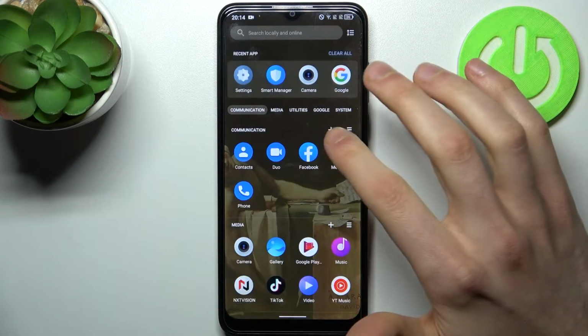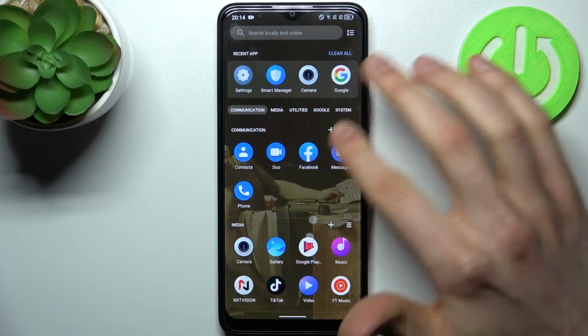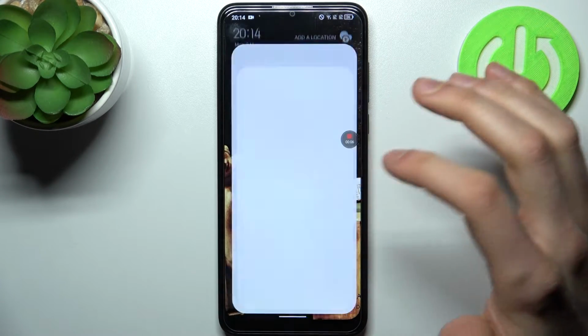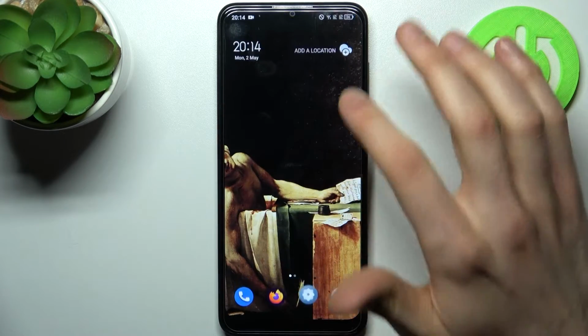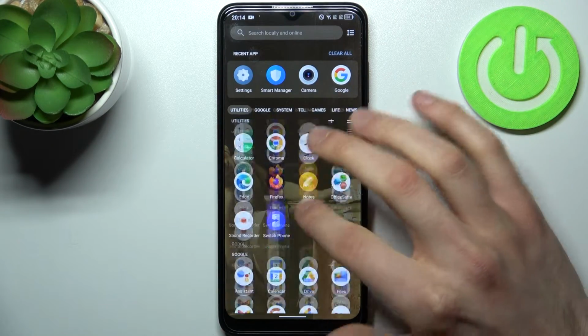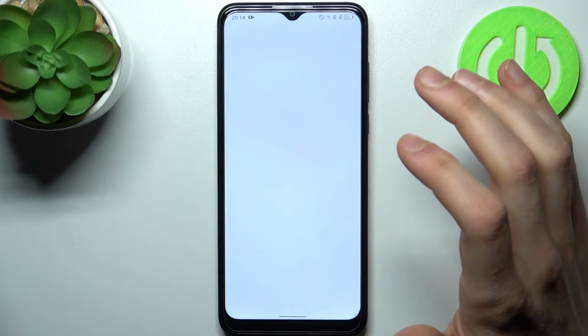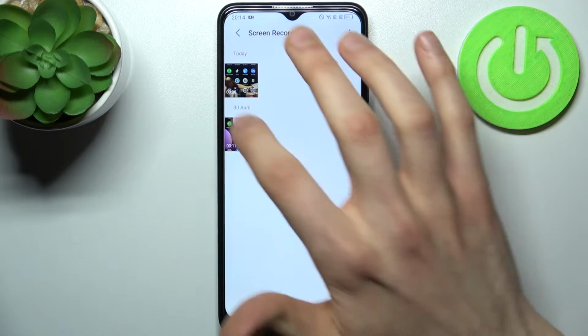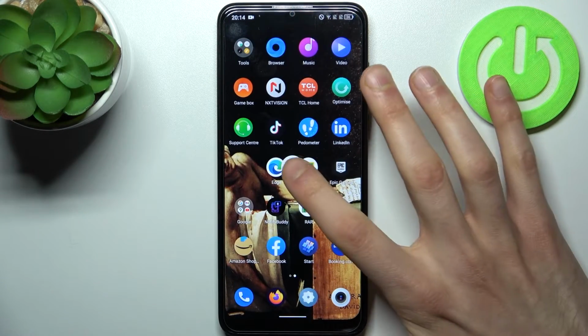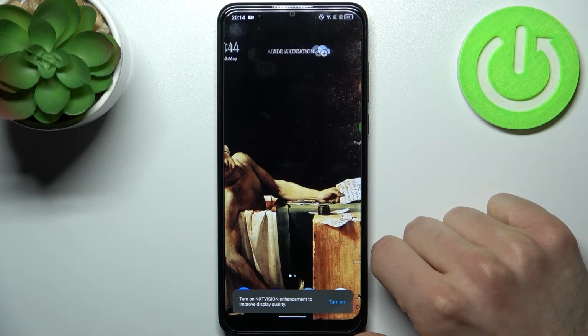So let's record something, some of our screen. You can stop recording by tapping on this red button, and after that recording will be saved to the gallery, to the Screen Recorder album, and here it is. And here we can view our recording.